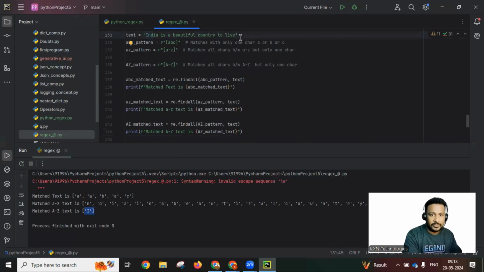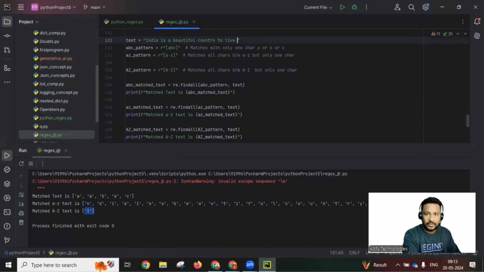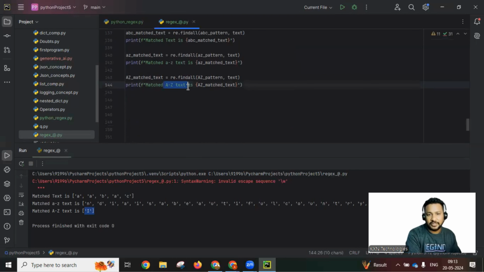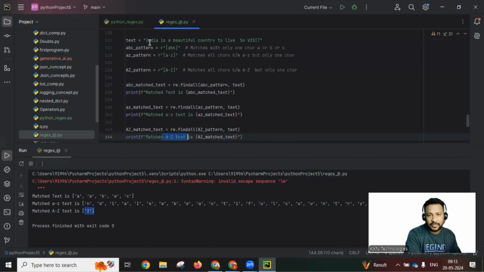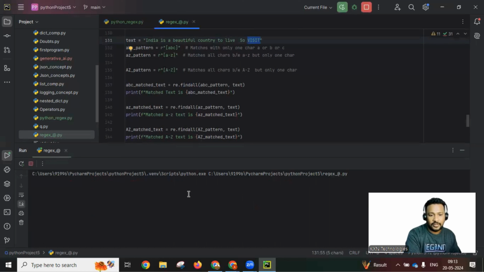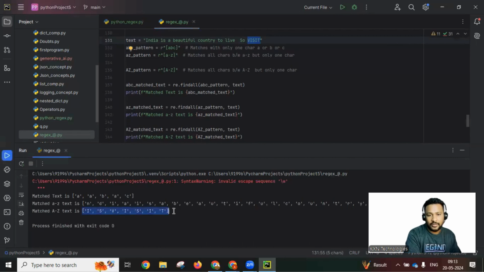So if I add one more, for example, India is a beautiful country to live. Visit, for example, let's say. So for this pattern, what is the matched text actually? So the matched text is I, S, VISIT. Okay. So this is how we should learn pattern matching examples. Take one example and apply multiple patterns so that you will get familiar with things.